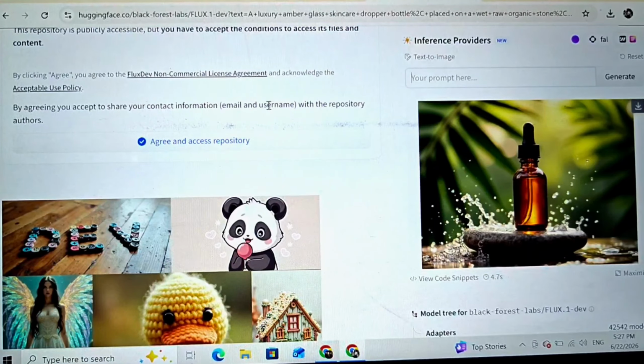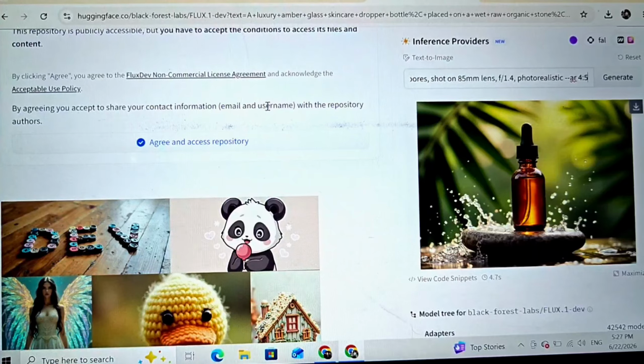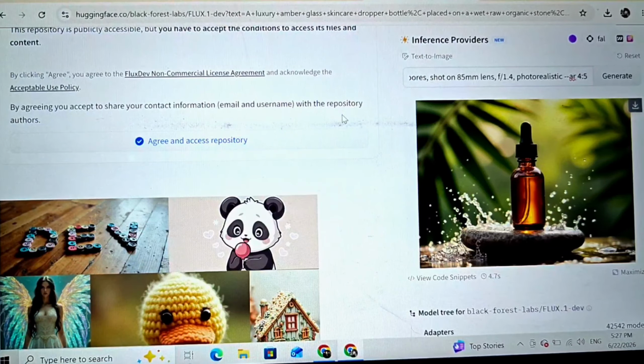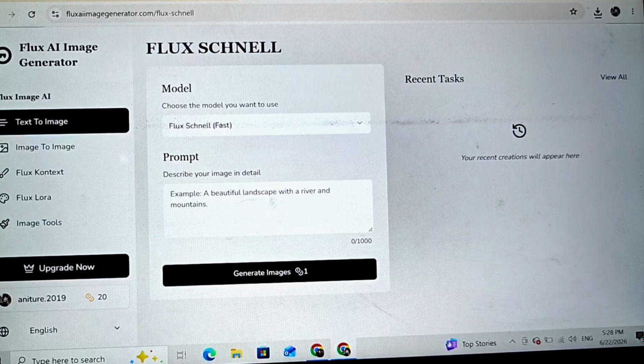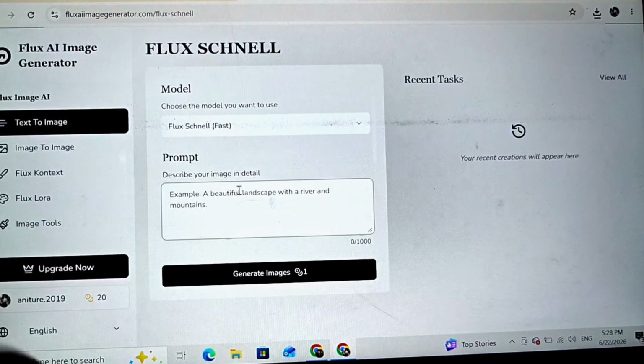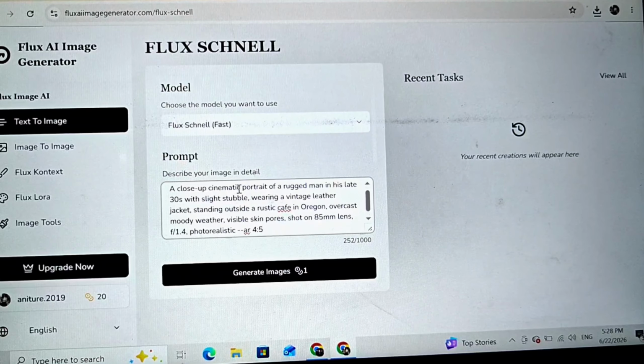Let's test a human face using the FLUX schnell model. I'm going to use the Open FLUX site, and there I'll use the prompt. I'll copy paste a heavy photographic prompt. You can see on the screen, our website is open. I'll use the prompt: a close-up cinematic portrait of a rugged man wearing a vintage leather jacket outside a rustic cafe. Right. Press generate.